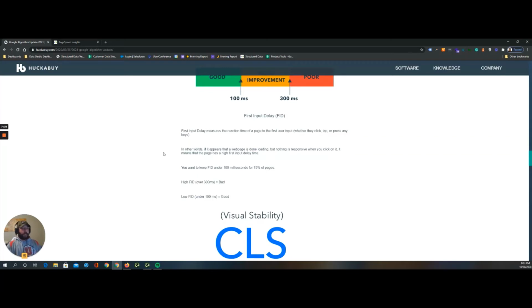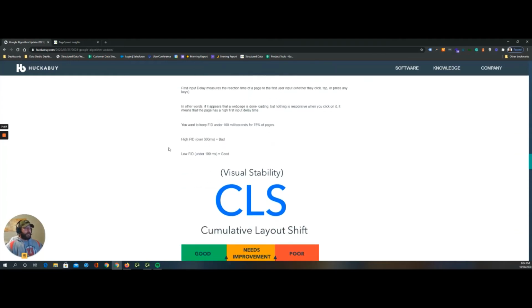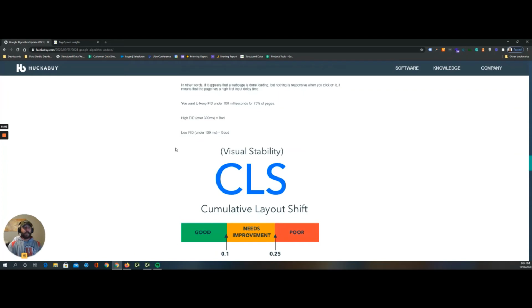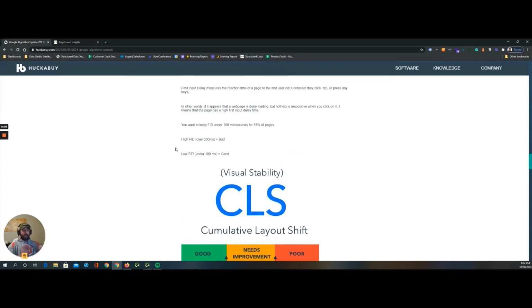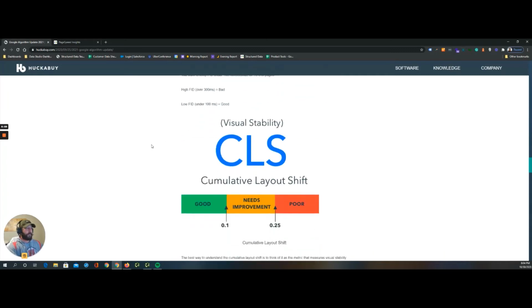You want the input delay to be under 100 milliseconds for around 3/4, or 75%, of your website. We usually use these numbers with all of these other metrics, whether it's cumulative layout shift, first input delay, or first contentful paint: the majority of your website needs to be very fast, at least 3/4 or 75%. So under 100 milliseconds for first input delay is good. Over 300 milliseconds, you'll probably want to indicate to someone that it needs to be fixed.